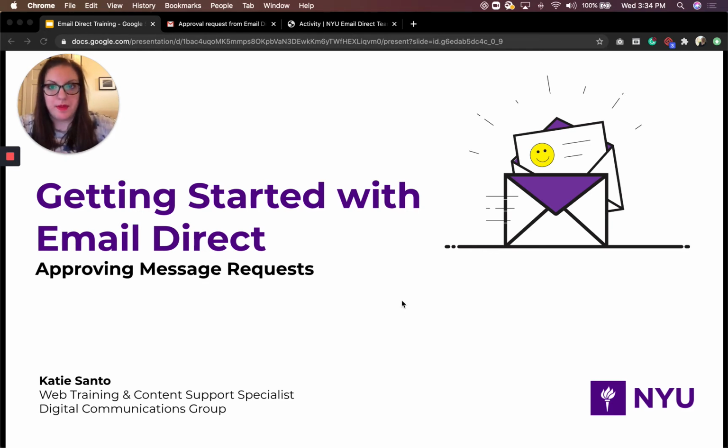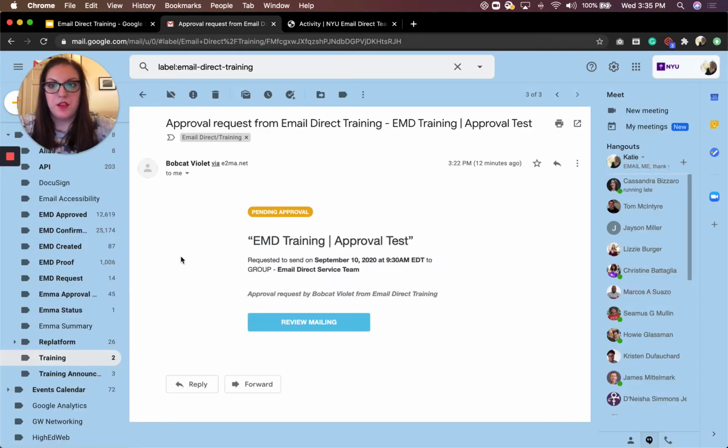So what will happen is as one of your users submits a message and requests it for approval, you are going to get an automated email. So I'm pulling up my screen here and I see an email that is coming from Bobcat Violet. I can see that in the from information. And it says, hey, this is a message that Bobcat would like to send out. And I even in the subject line know that it's an approval request.